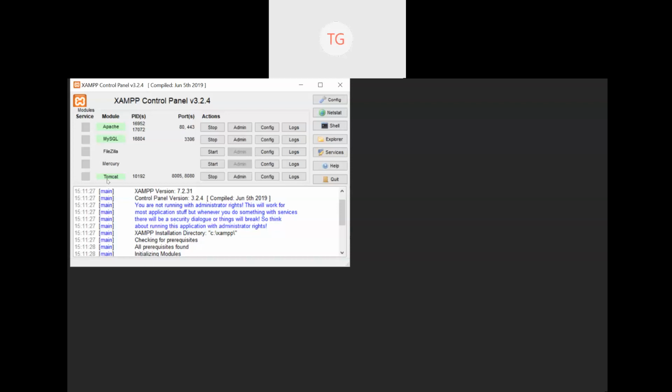This last service here, Tomcat, will take a little time to start up. The moment it turns green, you will have another command prompt, which is actually the Catalina.bat file of Tomcat, and it will open up automatically.